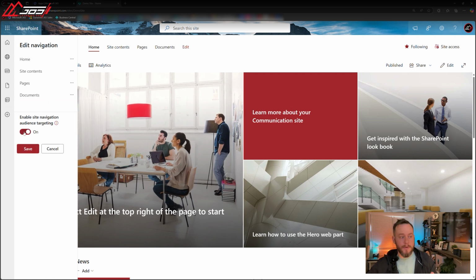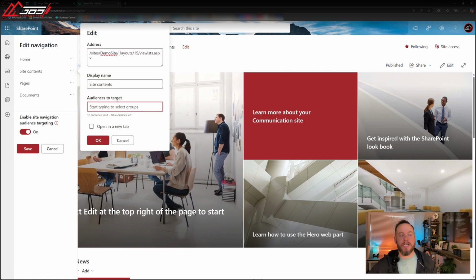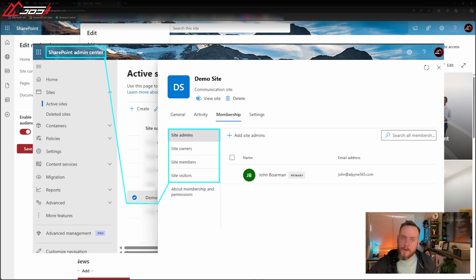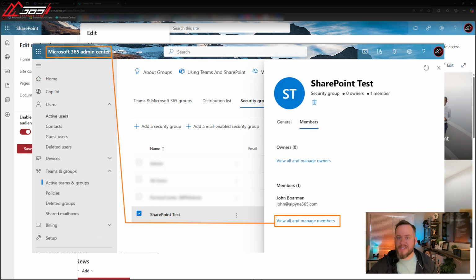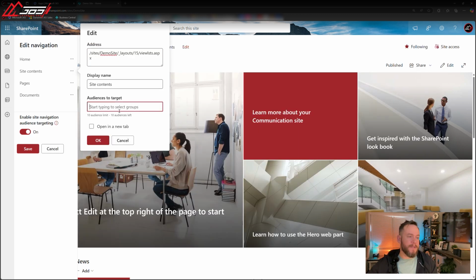So you can enable and disable this audience targeting option. All this means is that within here, any items you have listed here, you can go in and choose who can and cannot see these type of things. So for example, if I don't want people to see the site contents option here, I can change the audience to target. These groups here are actually managed within the SharePoint Admin Center and or the actual Microsoft 365 Admin Center where there's security groups, stuff like that. So super easy to do, but in this case, we'll just do one real quick.